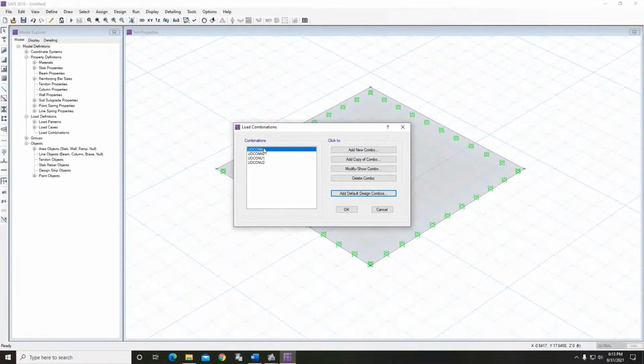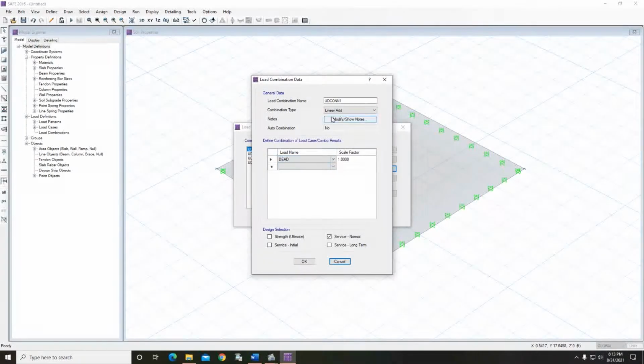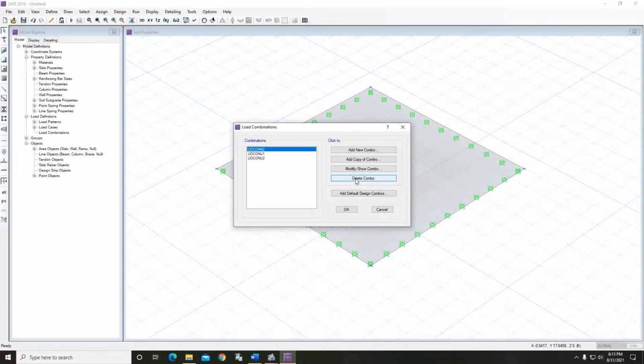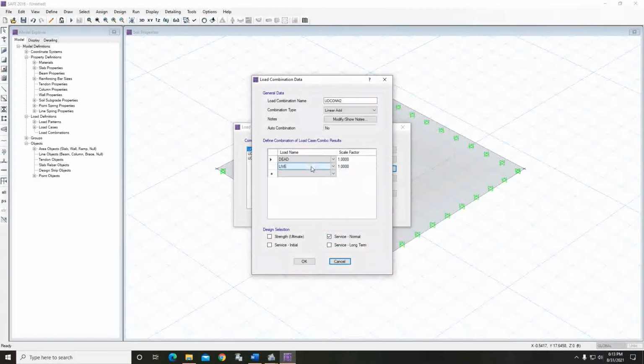And let's have a look inside this combination. What are these? So go to modify, and this is actually the only dead load, so we don't need it, we can delete it. The second one is the dead load plus live load, so we rename this dead load plus live load. This rename will be very helpful in future.